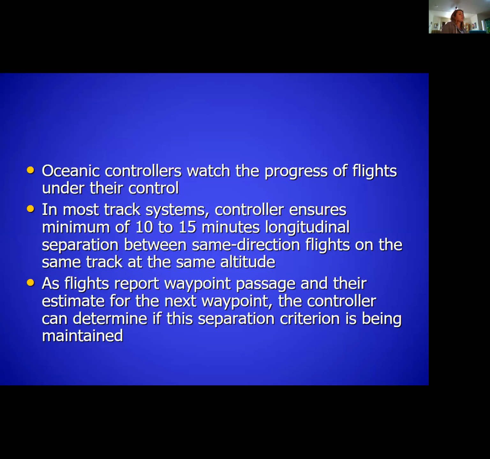So oceanic controllers, they're actually plotting your progress. Now I'm sure these days the oceanic controllers are sitting at a desk with a computer in front of them plotting you electronically. Back in the day, even just a decade ago when I was flying, those oceanic controllers were physically plotting you and everyone else around you on a piece of paper, on a chart. I know, it seems far-fetched, but it's true.